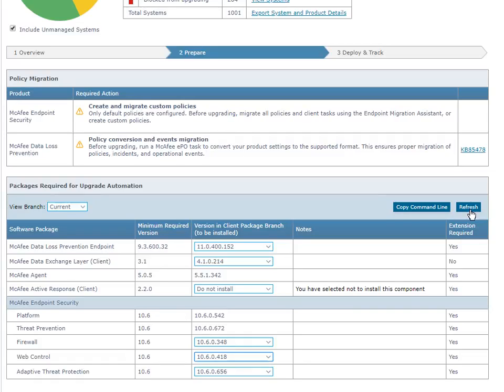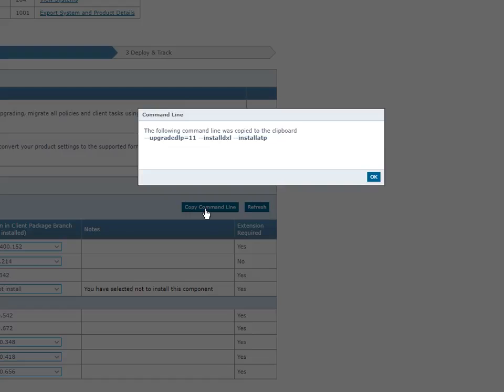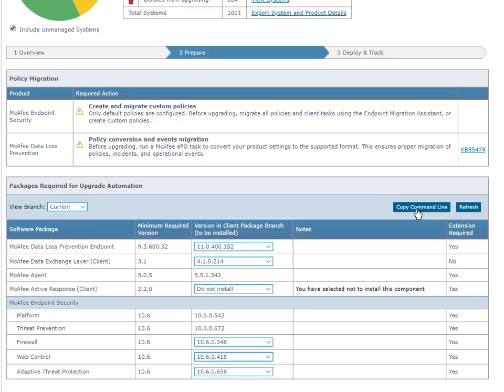If you choose to deploy upgrade automation from outside the Endpoint Upgrade Assistant extension, you can do so with a command line option. After you have selected what to install, the Copy Command Line button can be used to copy the command line options for the deployment. The command line is automatically copied to the clipboard.